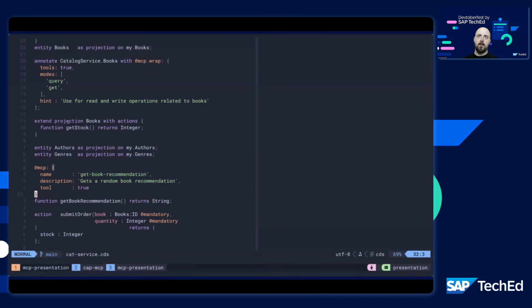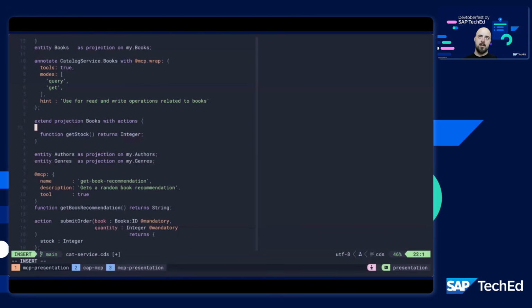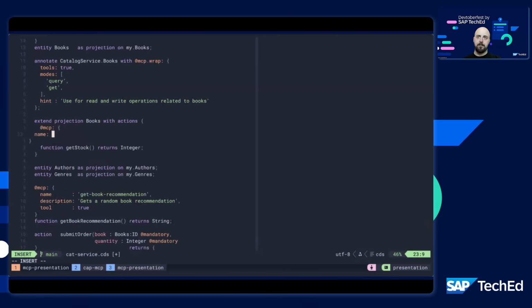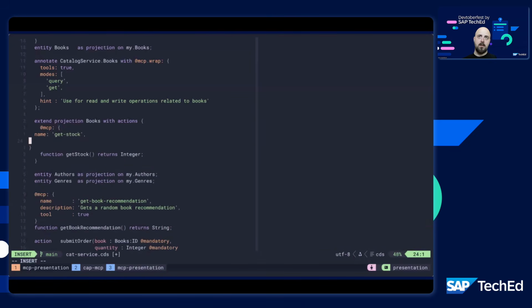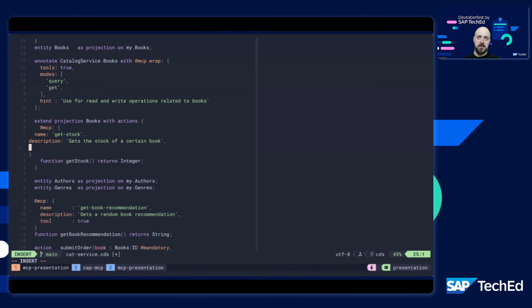So for example, if I wanted to go in and add get stock, it's the same approach: MCP, name, get stock, gets the stock of a certain book. And this implementation, as you see, is not fully complete. But actually, it is fully complete. But yeah, now we have it. We can also get stock.